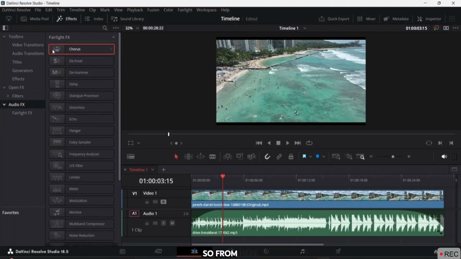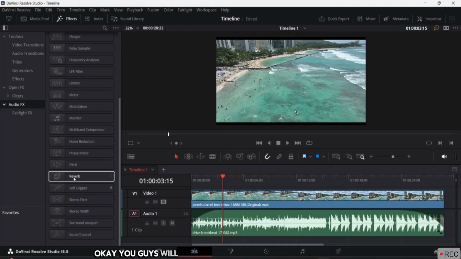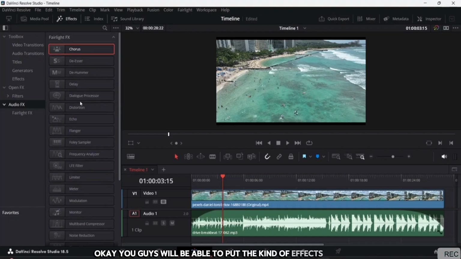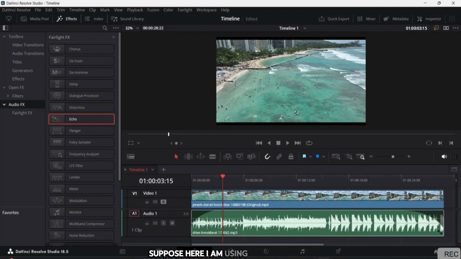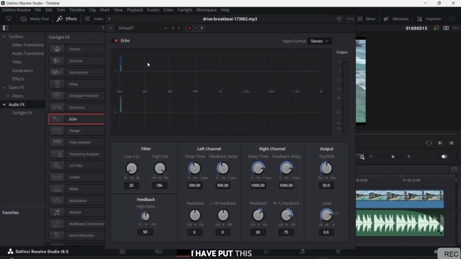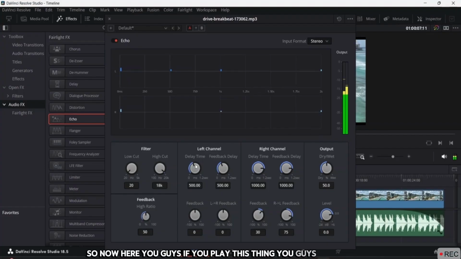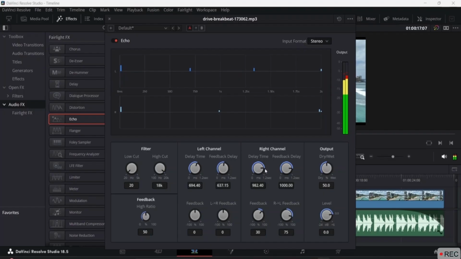From here, if you want to put this kind of effects, you will be able to put them over here. So you will be able to use that. Suppose here I am using the echo. I have put this one, and here you can see I have this thing over here which I can work with. Now if I play this thing, you can see. I can just increase or decrease from here. And from here, the left channel, if I want to.